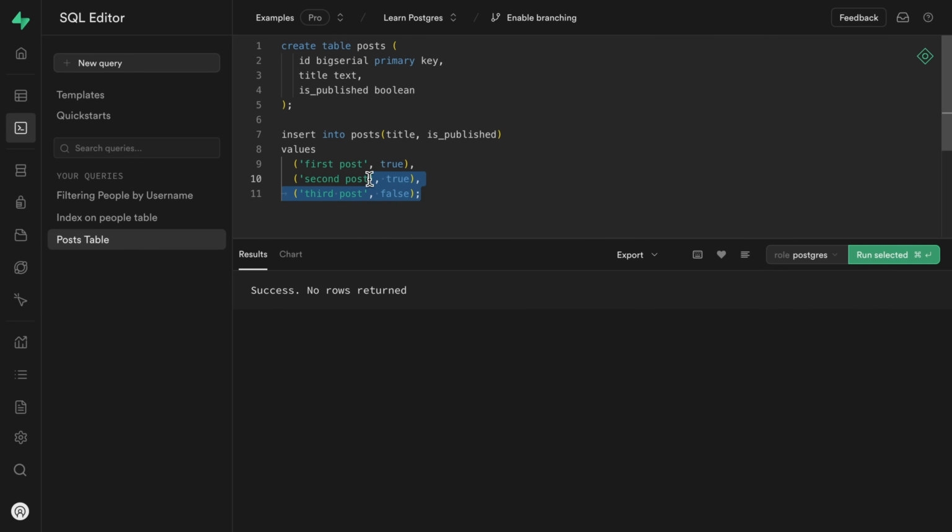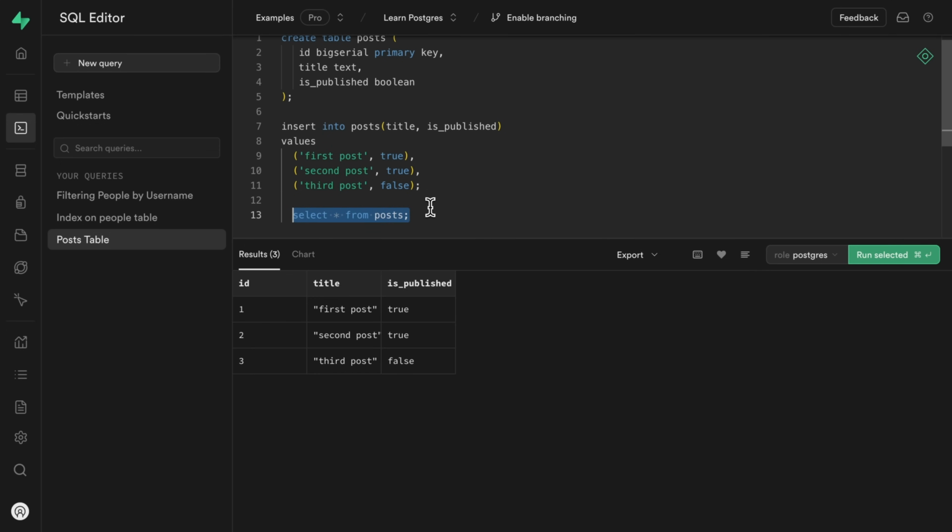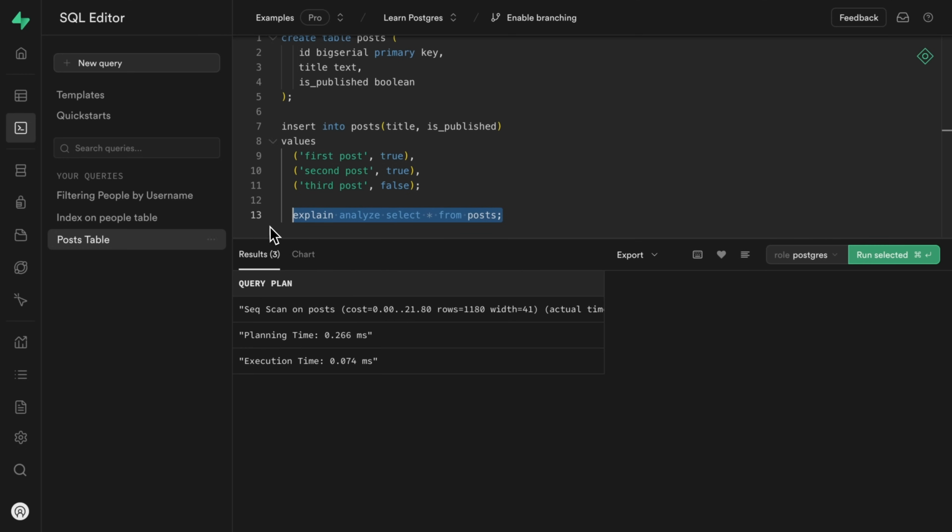So if we highlight over just this statement, we can run it independently of this create table. So let's insert that data. And now we can select star or all the columns from the post table. And if we run this one, we'll see it very quickly gave us those 3 rows. And if we whack on an explain analyze and then run this query again, we'll see it used a sequential scan, but the execution time was a fraction of a millisecond. But let's see if we can improve this even further with an index.